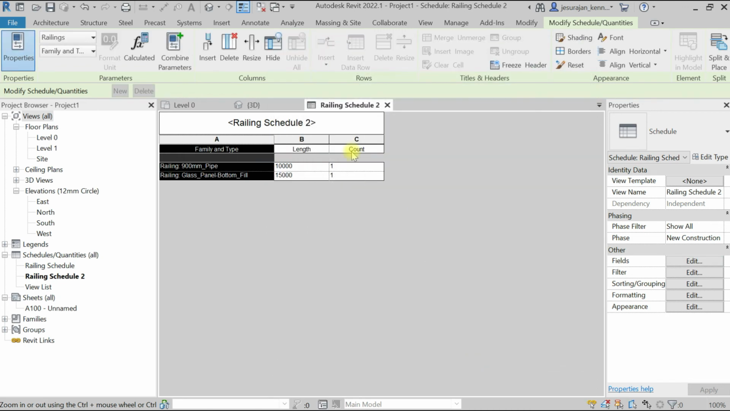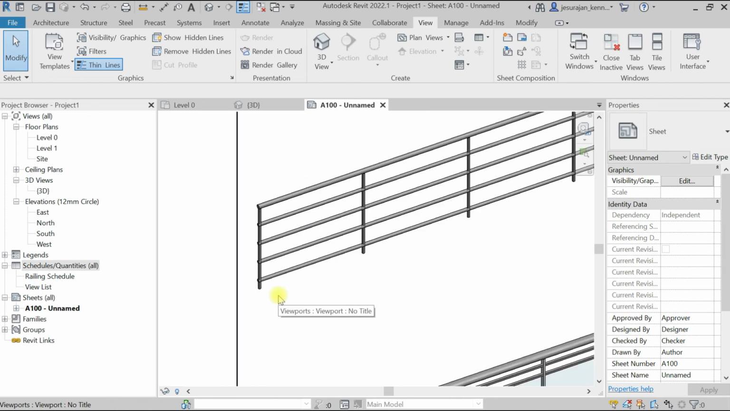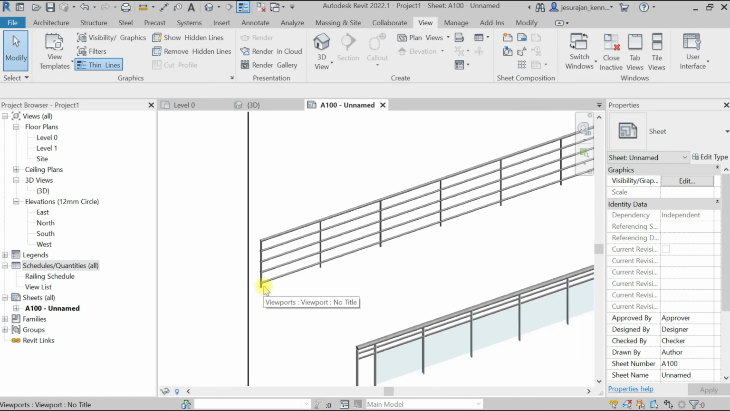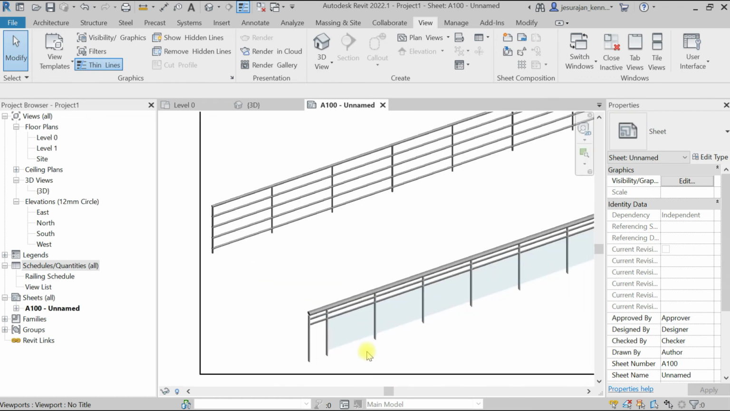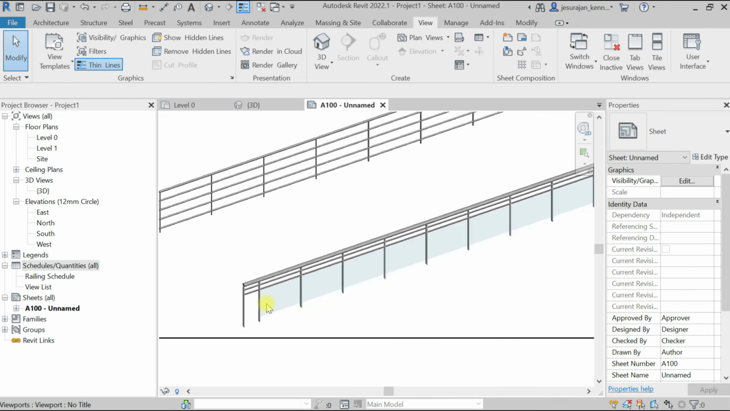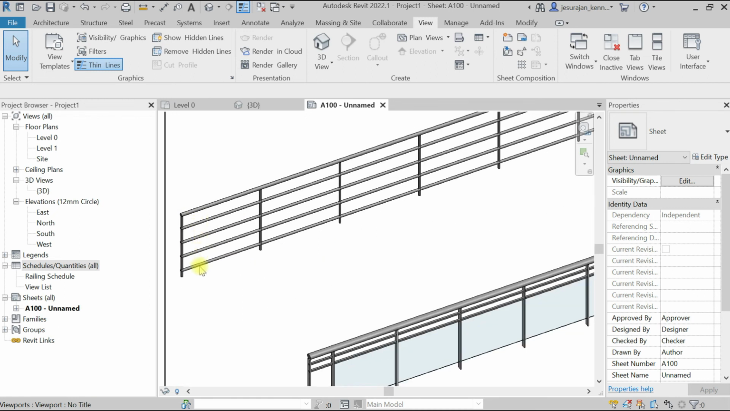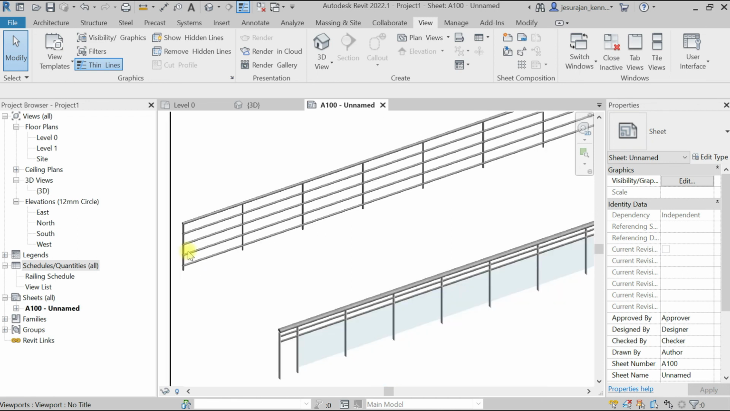Okay. So here you can see you can only calculate the length of the railing. You cannot take quantity for the entire steel requirement. If you want to calculate the panel area, you cannot take it. Number of pieces of panel you cannot take, number of balusters you cannot take, and number of rails you cannot take. You can only take the total length of the railing.